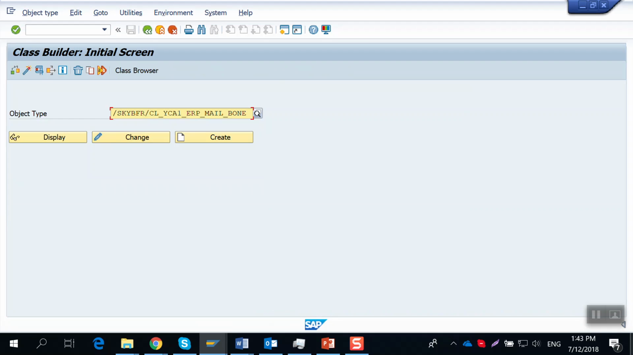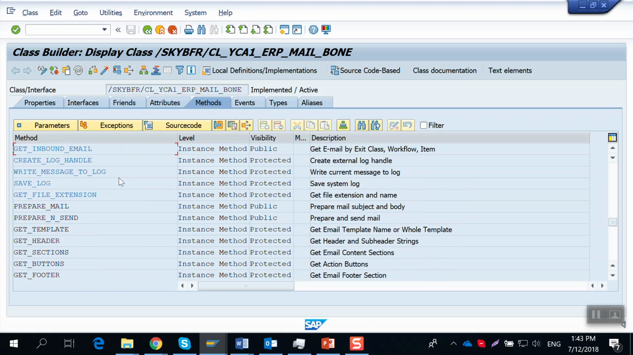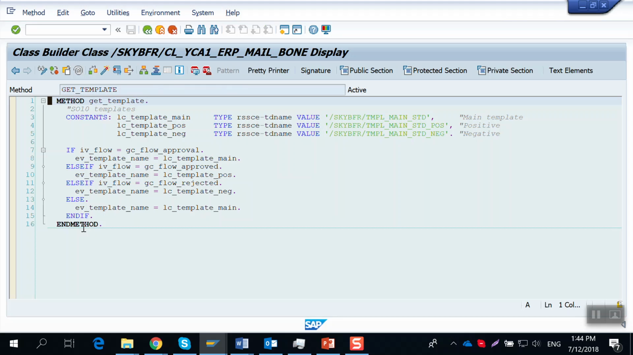First, you are to inherit the class of Skybuffer CL-YCA1 ERP Mailbone into your own class. This is going to be the common core for all tasks on creating mails and taking decisions on workflow. In this class, you are to redefine 4 separate methods on creating a common corporate mail style. So, let's choose the email template, which is get template. In this method, you can determine the template name. Alternatively, you can organize reading this template from any other source.